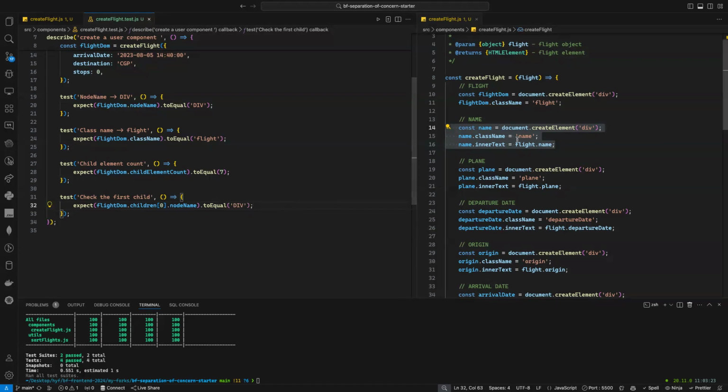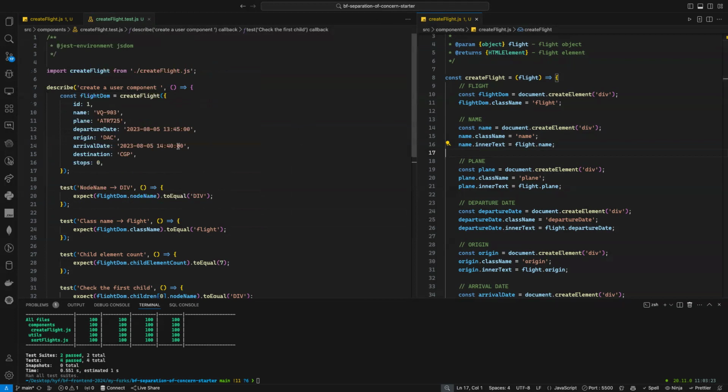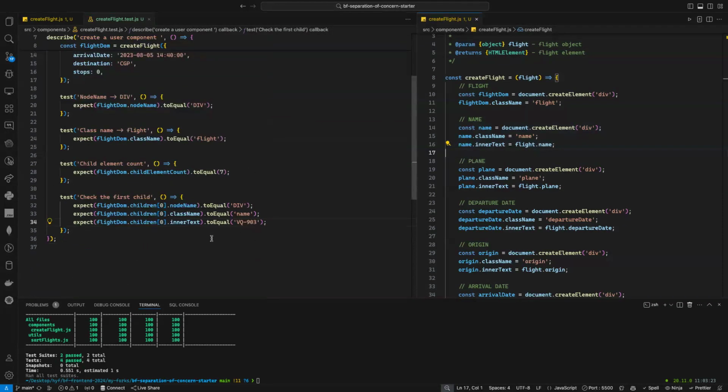Now I need to make sure it has a class as well. So I can duplicate this line and I can say className to equal the name. And now I can also check the inner text, by the way. Same idea, flight DOM children bracket 0 dot inner text. It must be equal to, what is the name of the flight? I don't know, so let's check here. It's VQ-903, which is called.